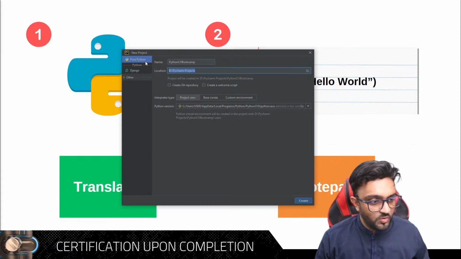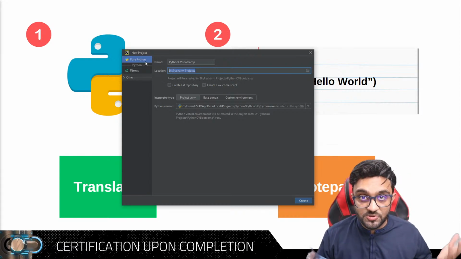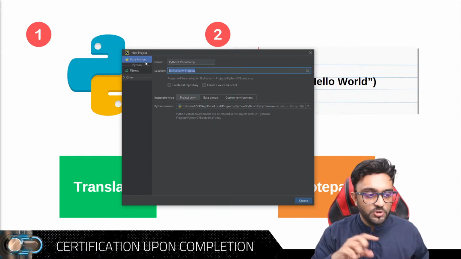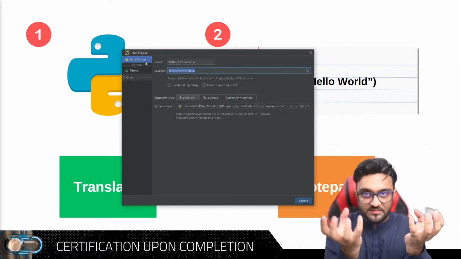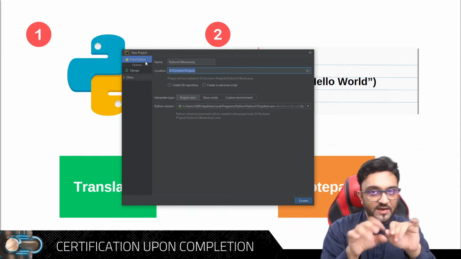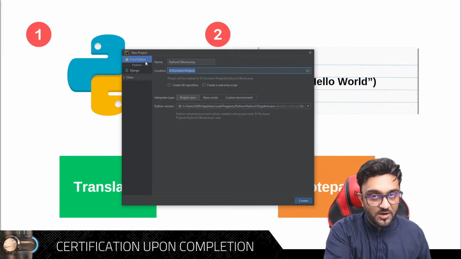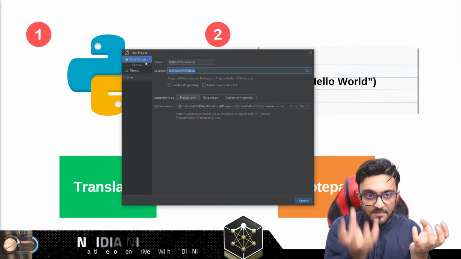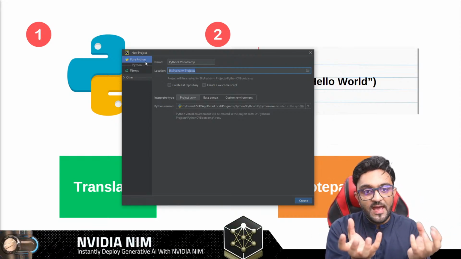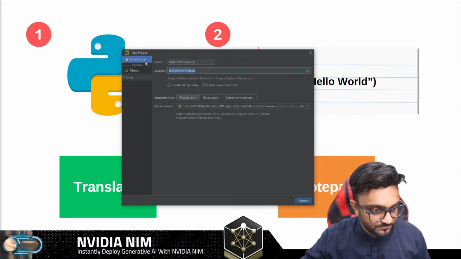So a lot of you were asking, can we use VS Code? Yes, you can use VS Code. But when you use VS Code, it doesn't copy that Python by itself. You have to write some code to copy that Python. But with PyCharm, it copies that Python and makes it a new folder. And then whatever we do, it will be in that folder.